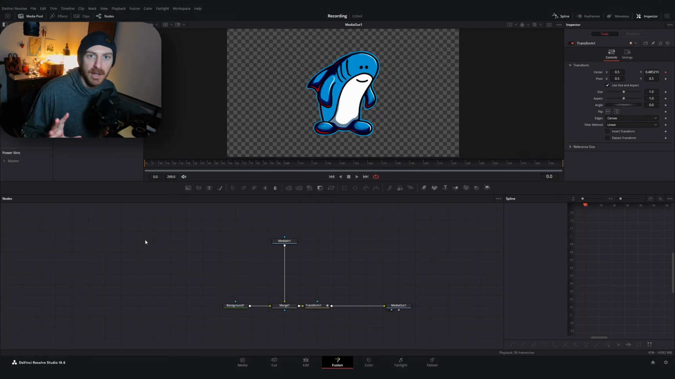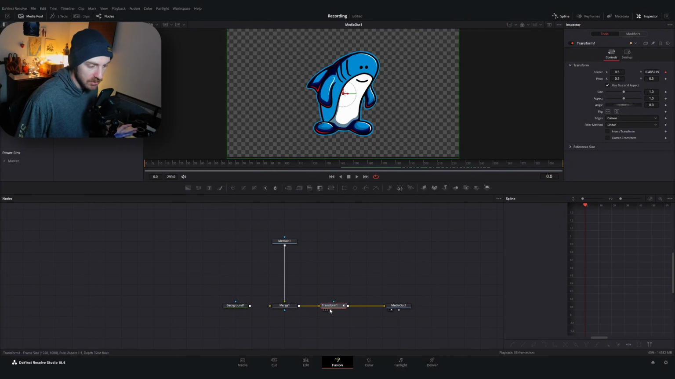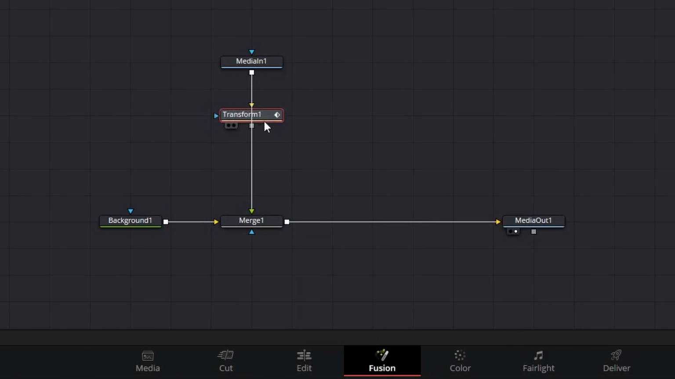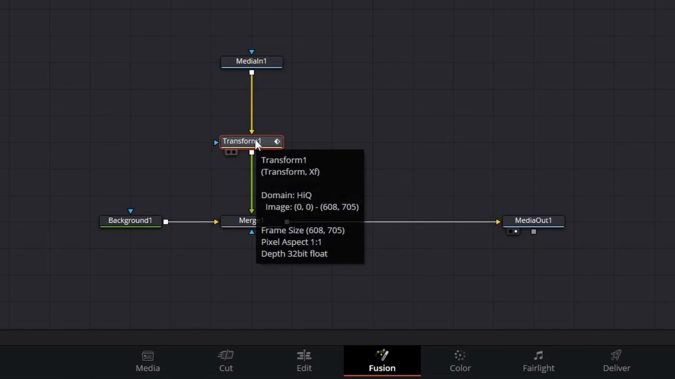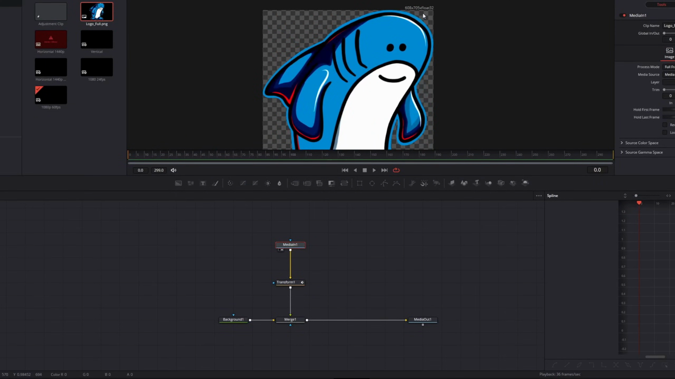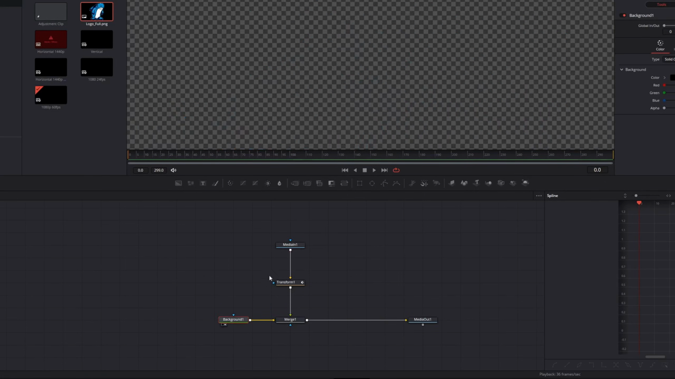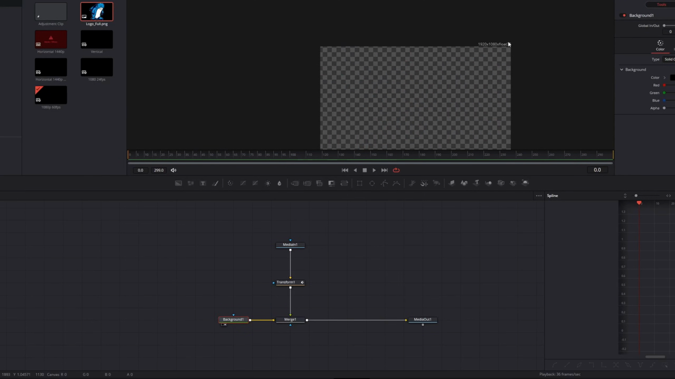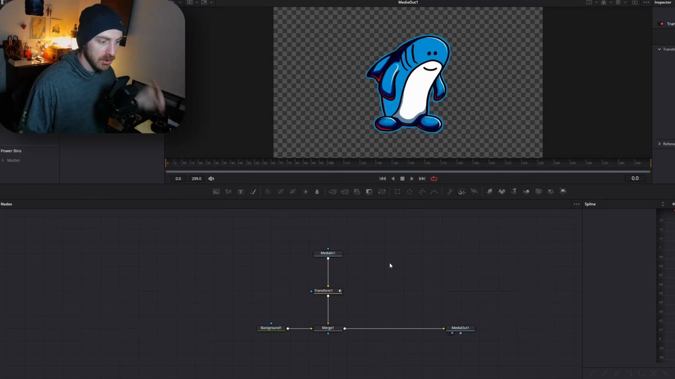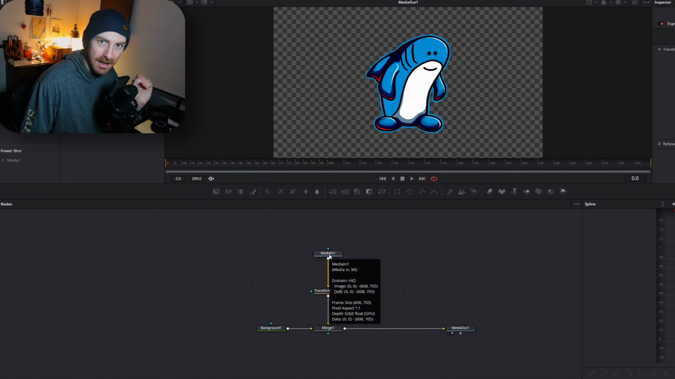Couple quick things that I wanna mention. One, you'll notice that I put our transform node after our merge node. What can happen is if you put your transform node and attach it to your media node or whatever you're trying to animate, the domain on your media node might be smaller than your background. So you see how our background is 1920 by 1080p and our media in is 608 by 705, so it's smaller. And what can happen is if you put your transform node and you connect it to the media in without the larger domain in mind, you can start to get some clipping.